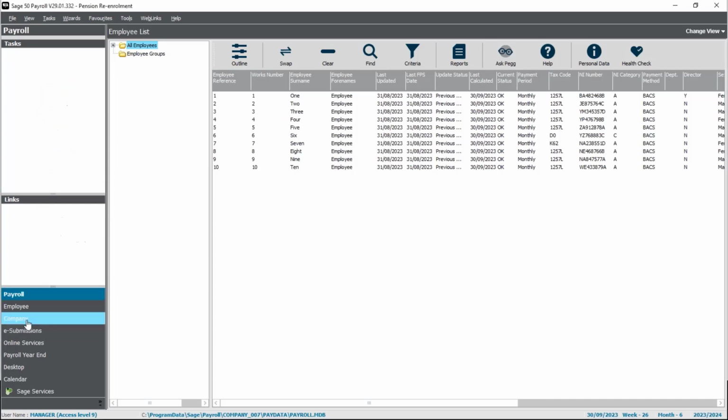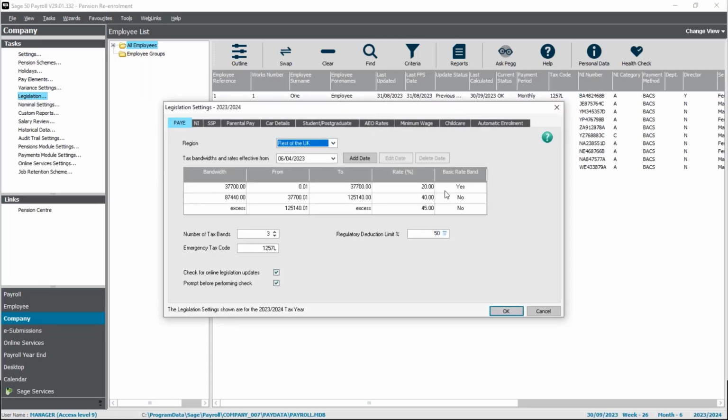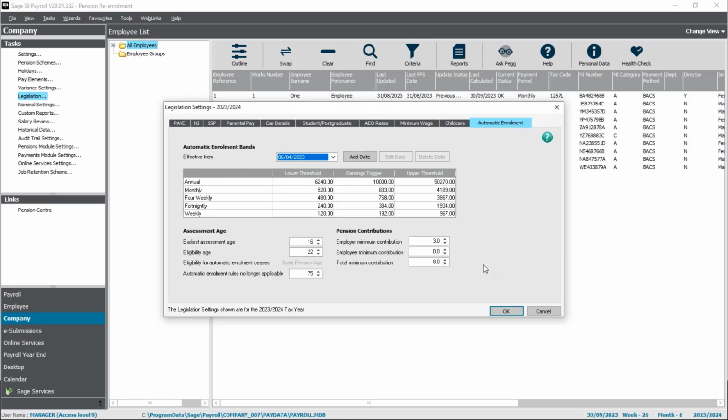And if I go to company in the bottom left here and then legislation, you'll see we have a tab across the end of the row. Automatic enrollment tab. So click on this, and here you have all of the automatic enrollment legislation details.